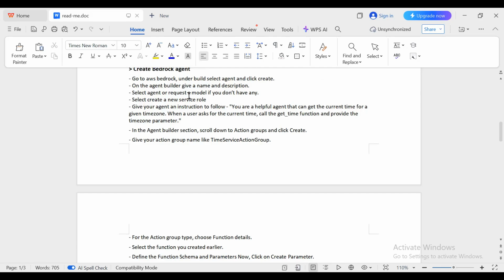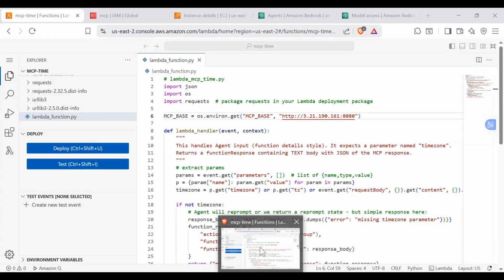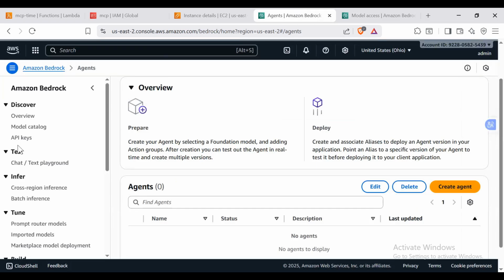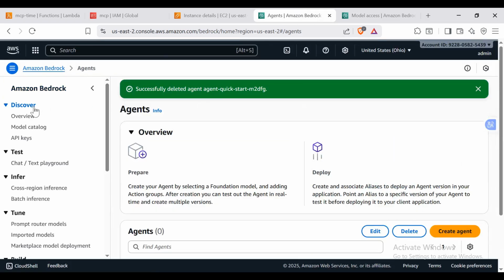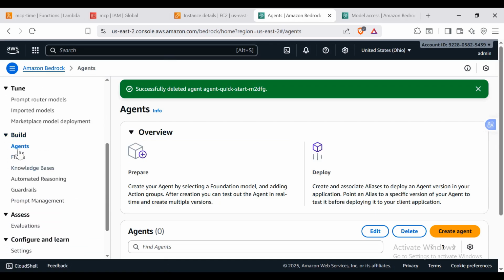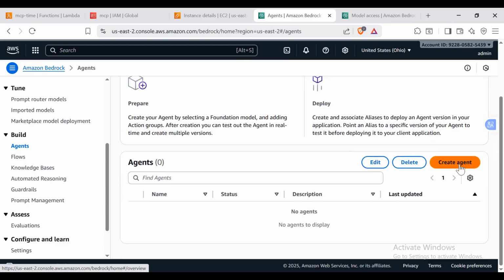So we say select agents or request a model if you don't have any. Let me take you through the process involved in doing this. So this is AWS Bedrock, although I'm on the agents page. You can locate your agent here, come over here to build and click on agents. Then you can start creating your agents immediately.